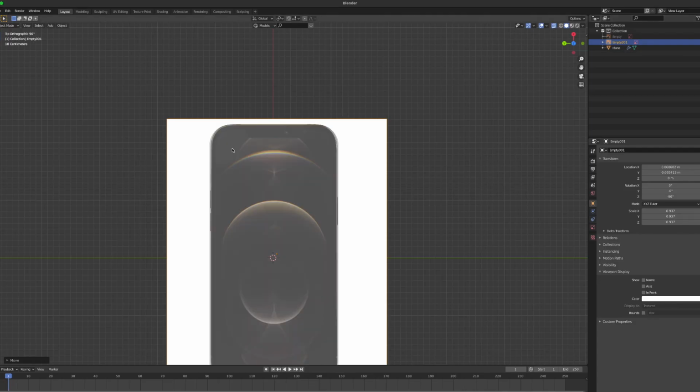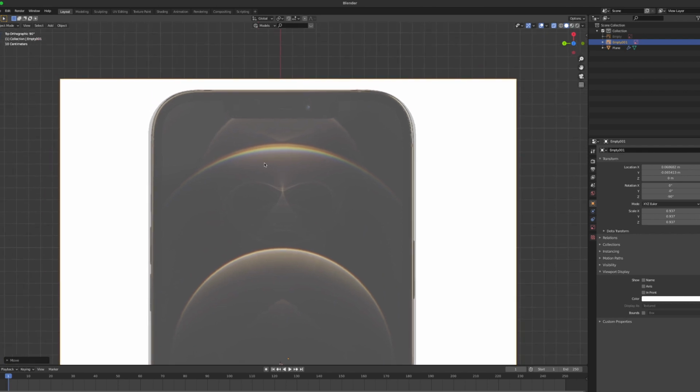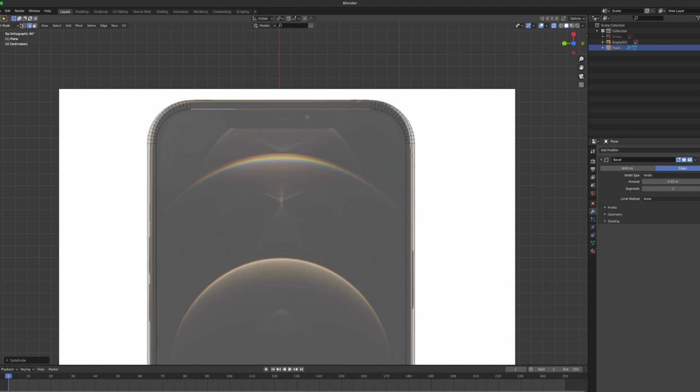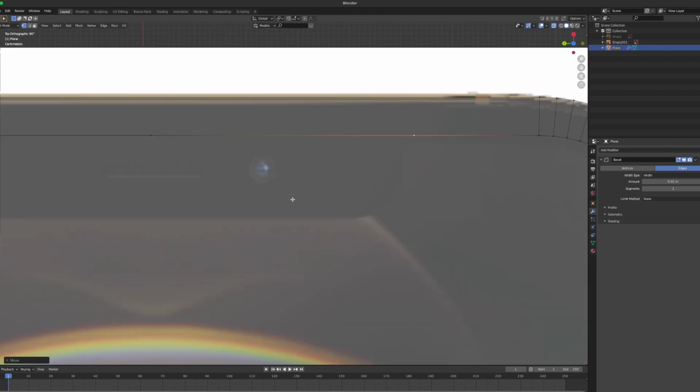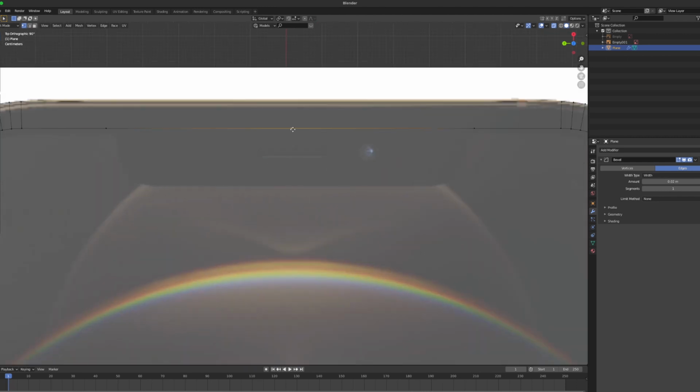Time to model the notch. For this step, what I did was I subdivided the edge. This created more points. I used these points to mimic the shape of the notch. Now that the shape is underway, all I had to do was bevel the corners.